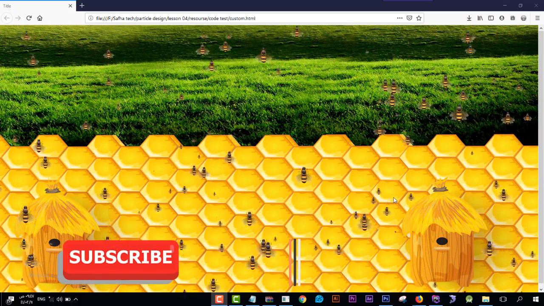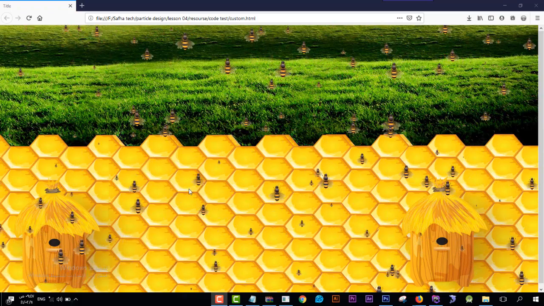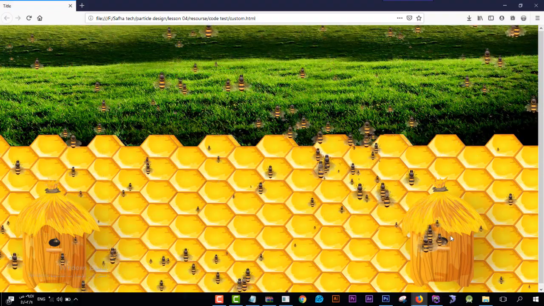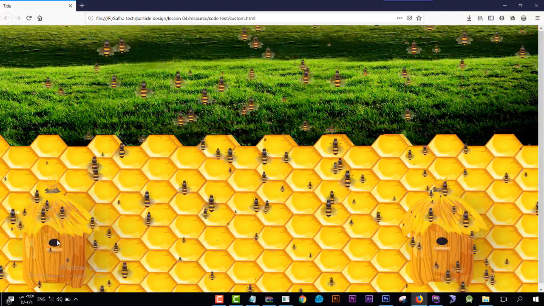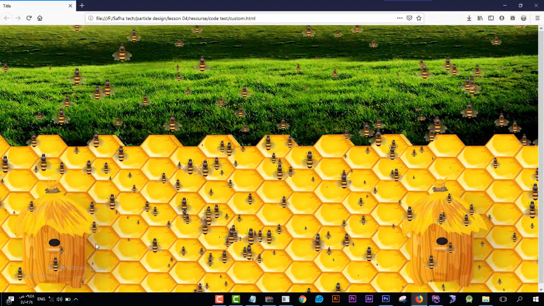In this lesson we will learn how to create a background like the following, a beehive. We will learn how to create it and how to control the number of bees we have over there, how to control the speed and direction of the bees, and also the randomness of the bees.